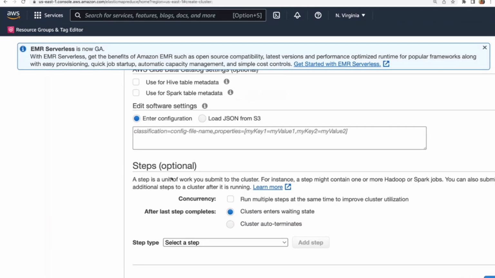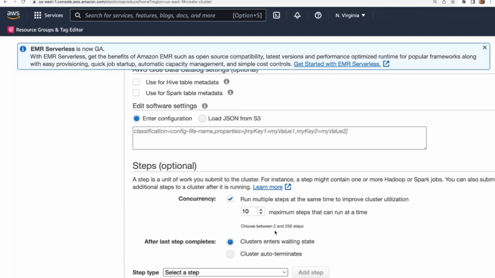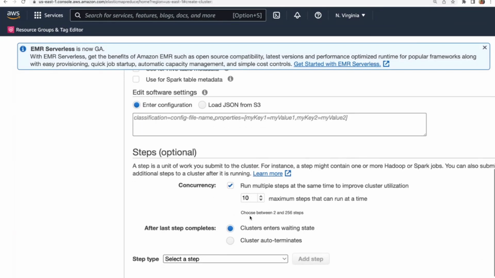Here we do have the steps option. With the steps option, you don't have to go to the OS level for running any job. You can submit it directly from the EMR steps. I will showcase how you can do it, and for that you can choose how many steps can go in parallel, from 2 to 256 steps to be exact. So if you want to run 10 steps in parallel, you can utilize that, and it will give better results, because you're running multiple workloads in parallel.